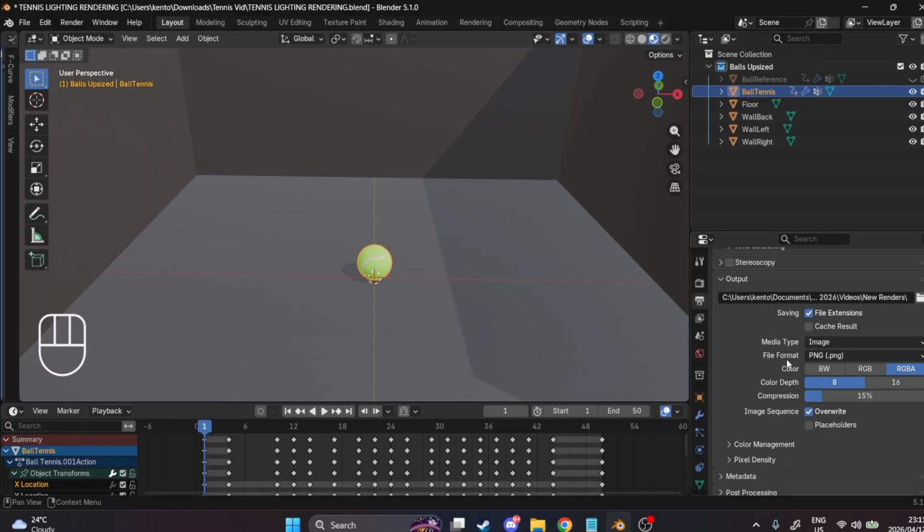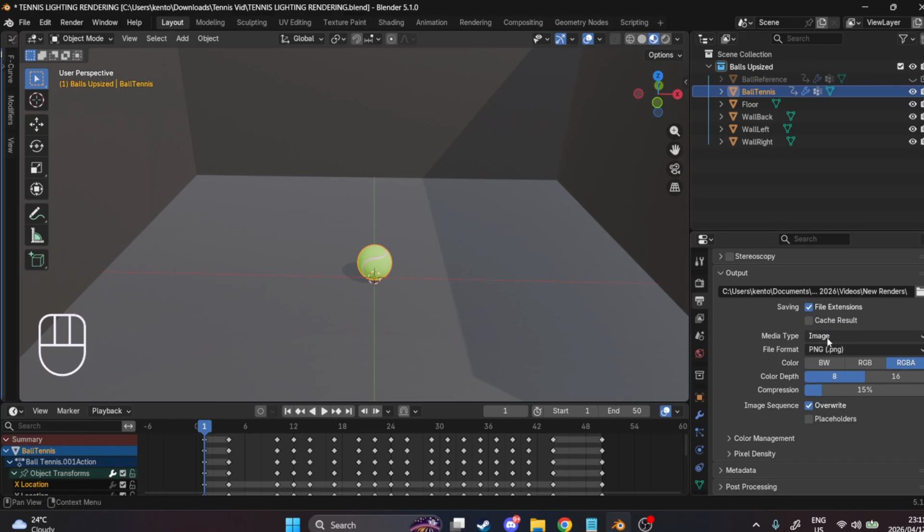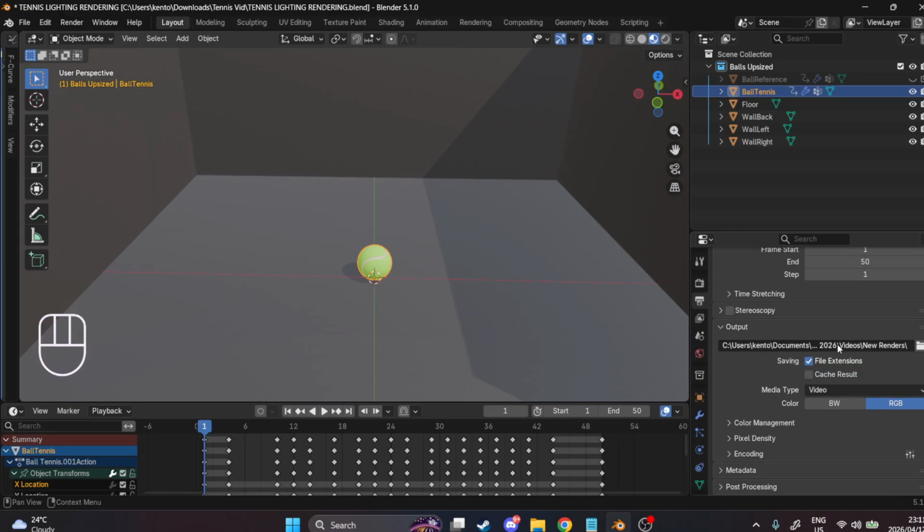Alrighty, so then after that, we're going to scroll to the media type here. So you get to choose if you want an image or a video. If you are in Blender 4.5, you'll be able to choose video, and it will ask you what type of video you're looking for. So for that, you'll want to say FFmpeg as your type of video.